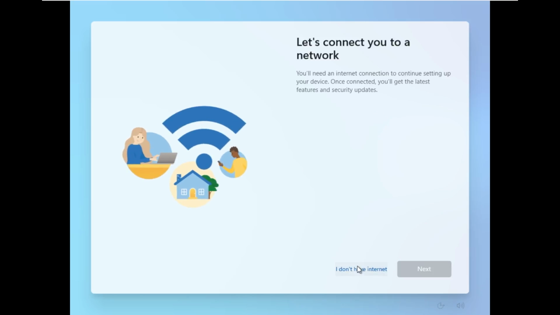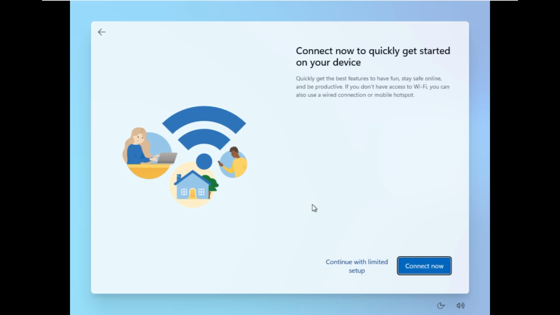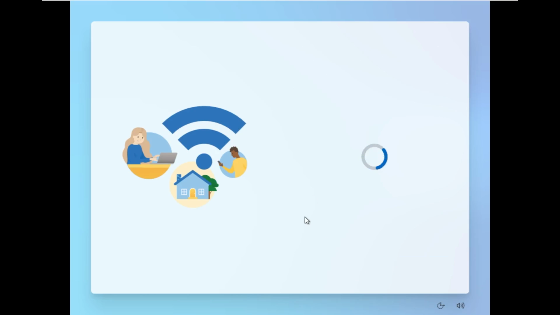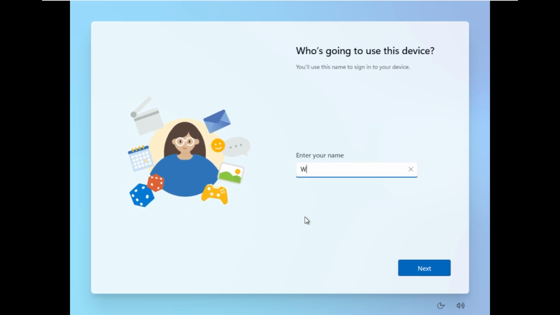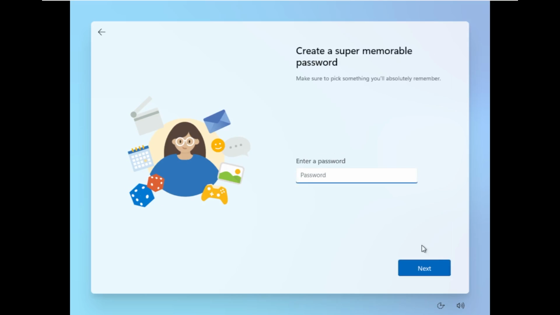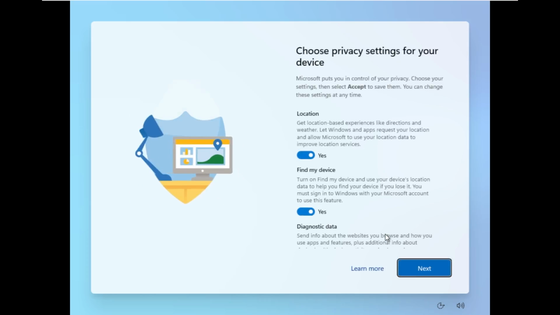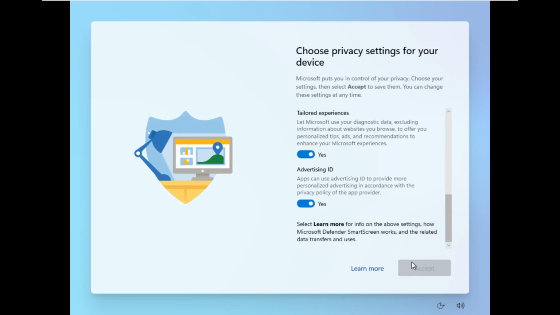I don't have the internet connected because I obviously don't want the time to sync, so we'll just continue with limited setup, which I'm assuming will let us create a local account. Yep. So we're going to name this Windows, because why not. We'll skip the setup for the password, because there's no need to protect an old build of Windows. We'll go down and accept the privacy settings, not the license terms. And now we're going through the getting things ready for use screen.